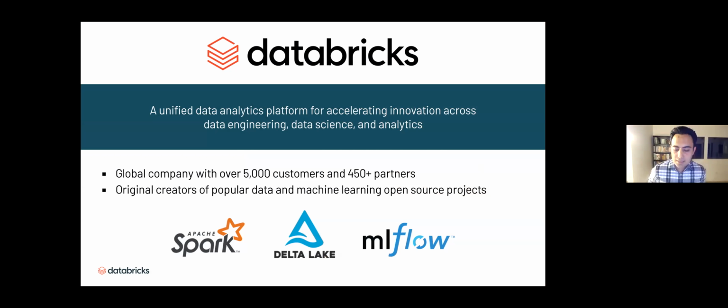I work at this company named Databricks, and the mission of the company is building or offering a unified analytics platform that would accelerate innovation by enabling data engineers, data scientists, and analysts all working in the same framework. So they will collaborate with each other much, much easier.